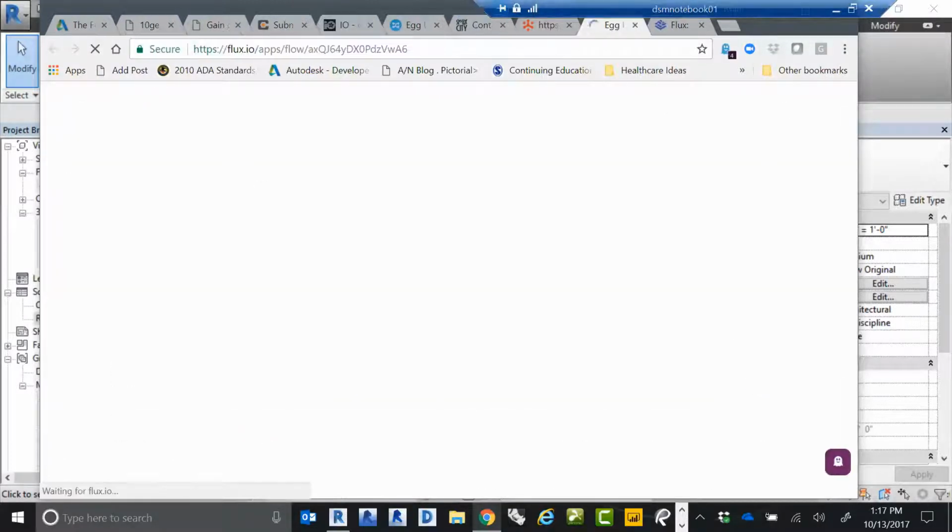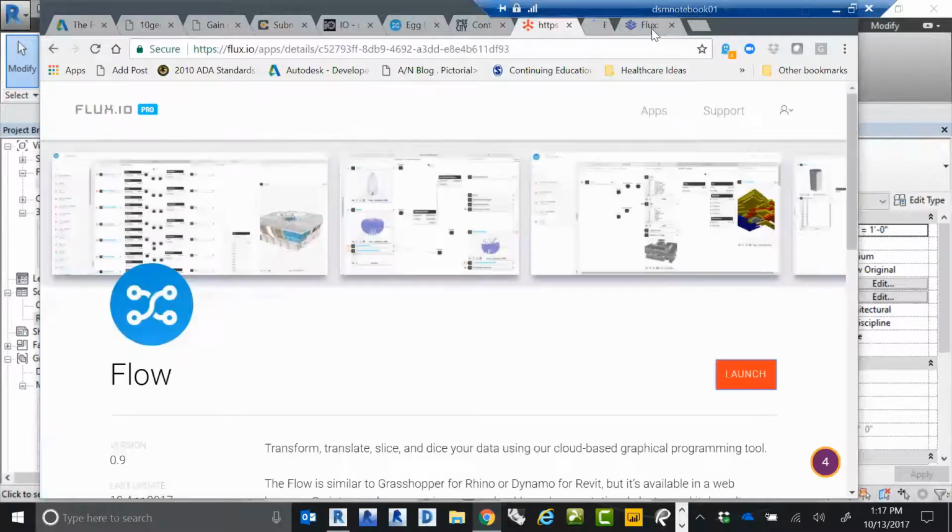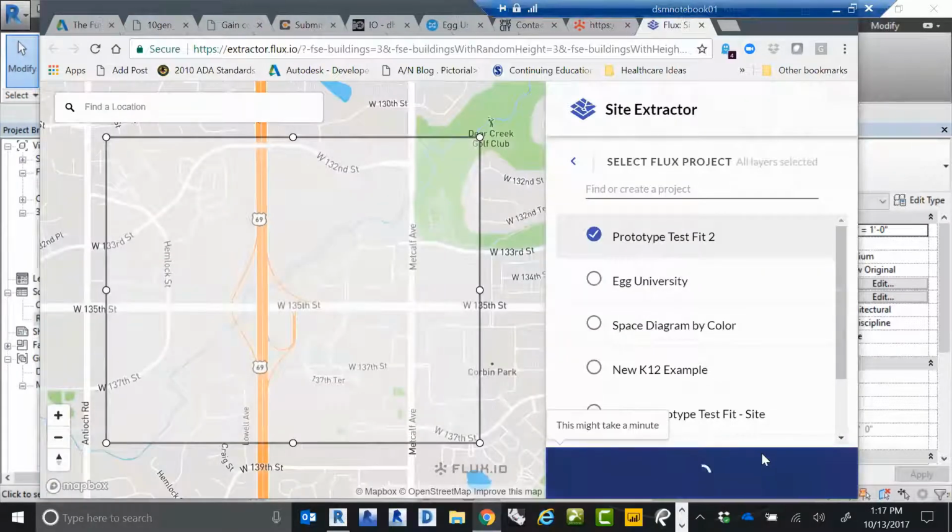Launch my flow. Let's close that. Okay. Export that. So it's going to grab all this data for me. It's going to pull it from OpenStreetMap or another database, depending on what information is filled in on that.